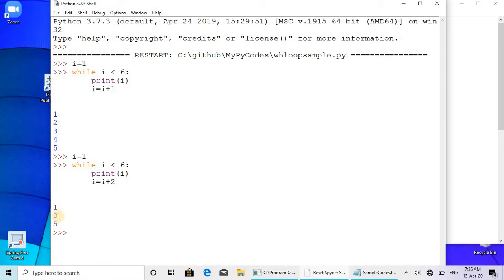You can see now 1, 3, 5. Only 3 times this loop repeated by changing the statement inside this while loop. That is why I told you while is indefinite. We can't predict the number of times the while loop is repeating. In case of a for loop, there is a range. It will be definite.